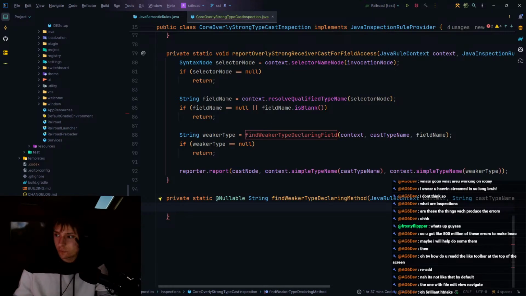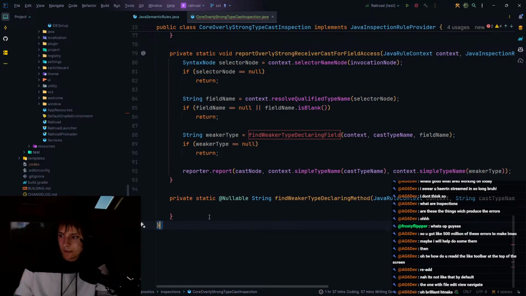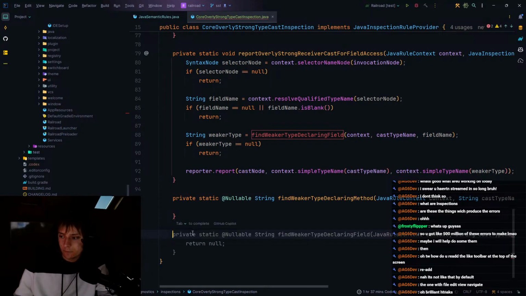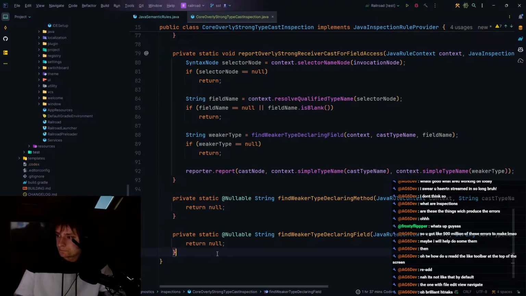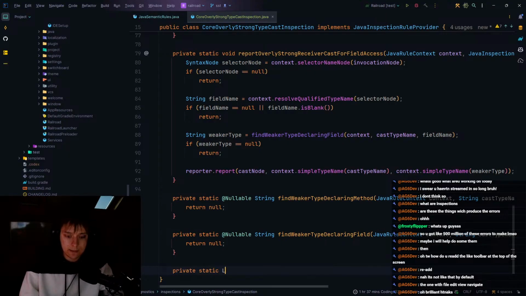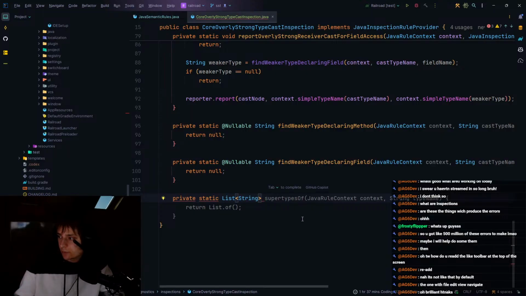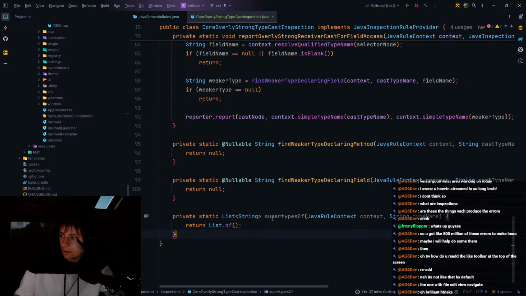So we want to get the super types. Let's start by doing that, I think, rather than starting in this method. So let's just do this real quick. Okay. So let's create a private static list of string, where it's super types of, sure, we can call it that, I suppose.